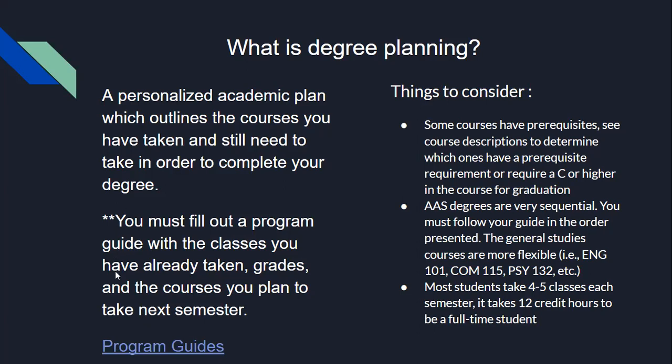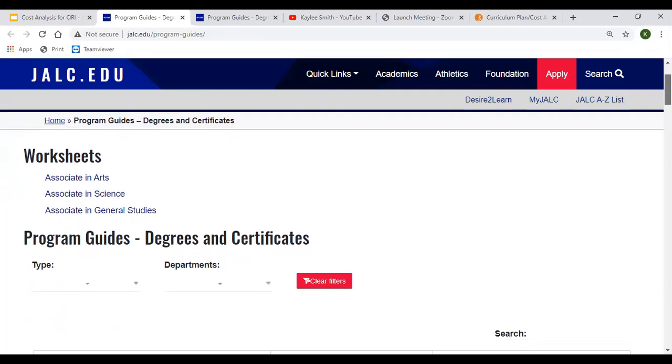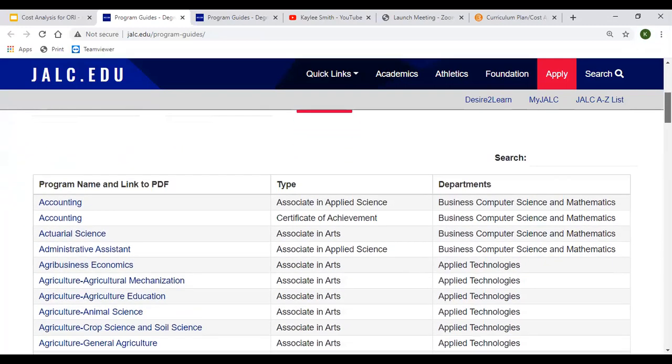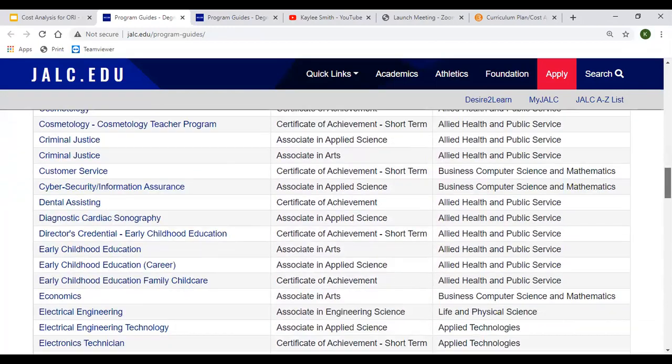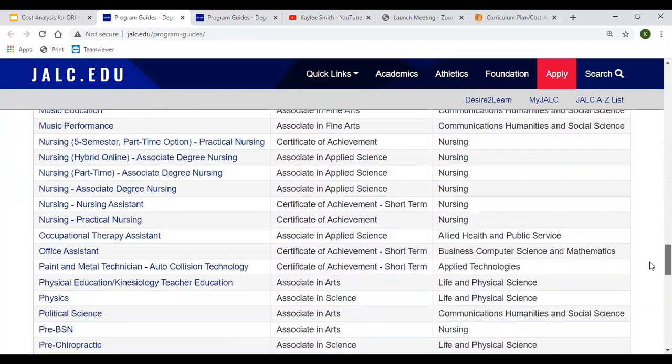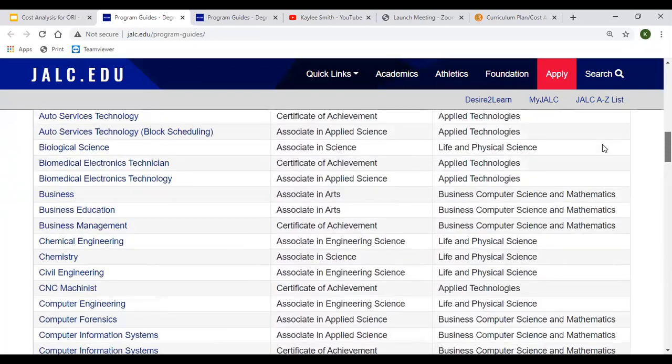Let me show you what the program guide website looks like. You can find the program guide link on your curriculum plan worksheet. The website outlines all the program guides in the majors. As you can see, it's a fairly long list. Find your major, click on it, and it will take you to the correct program guide.